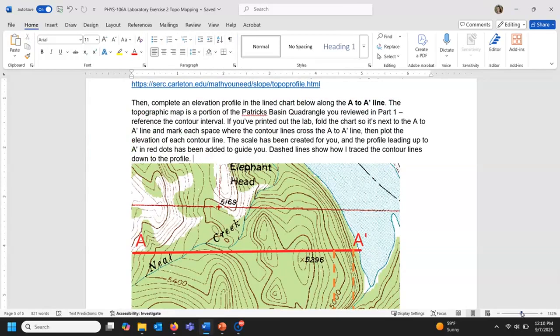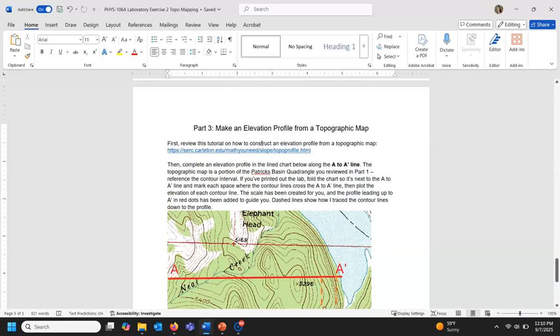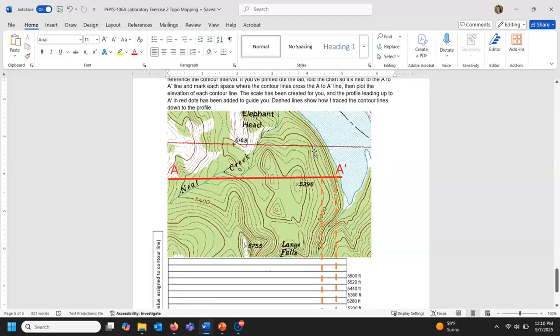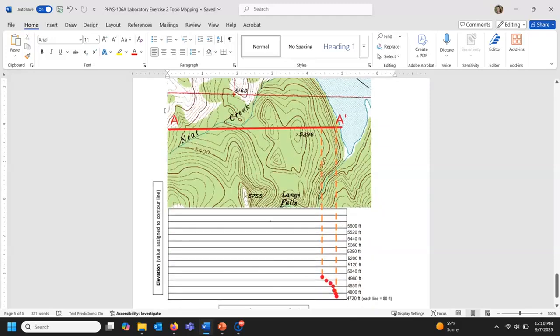This one is our elevation profile. I'll zoom out a little bit so we can see better. The first thing I want you to do is go to this link and look at the tutorial. I'm giving you my own tutorial here, but this gives you more examples of what it looks like to create a profile from a topographic map. Okay, so what I did is I took our quadrangle and I drew basically a profile, or a line, through it. So that's A to A prime. And we're interested in all the points where the contour line crosses this line, because we're essentially slicing through this.